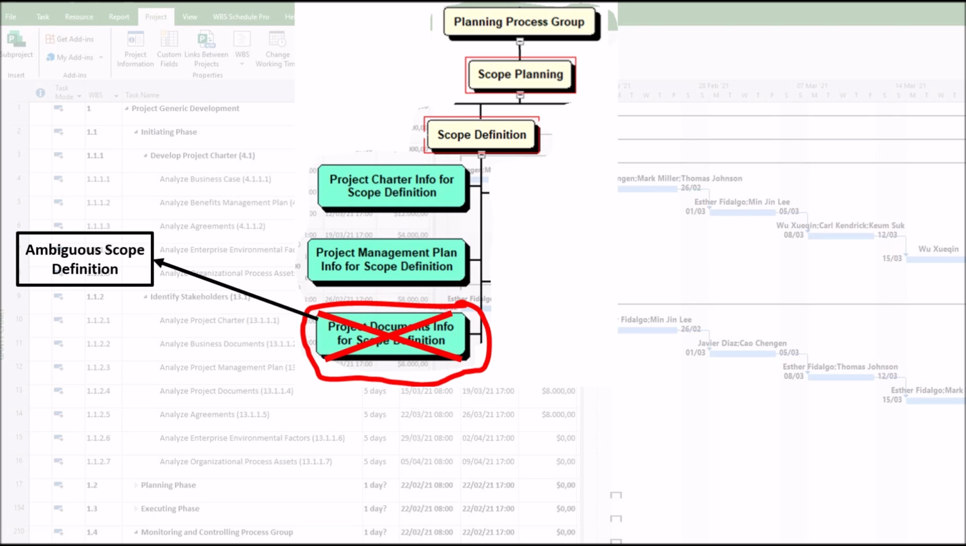1. Incomplete or ambiguous scope definition. Missed requirements: if requirements documentation isn't thoroughly analyzed, key deliverables may be omitted. Vague objectives: poor review of the project charter can result in unclear scope boundaries. Unverified assumptions: ignoring the assumption log may lead to unrealistic scope expectations.